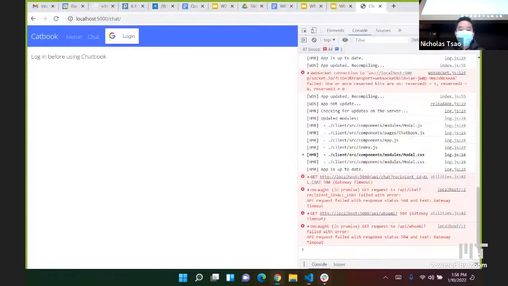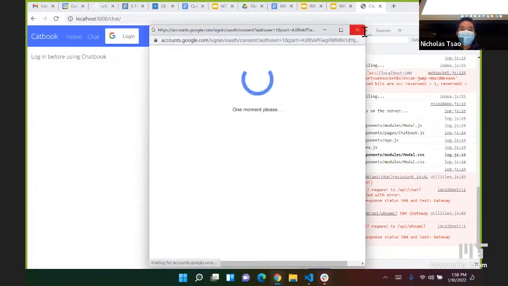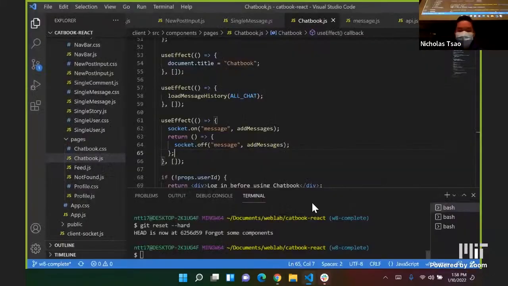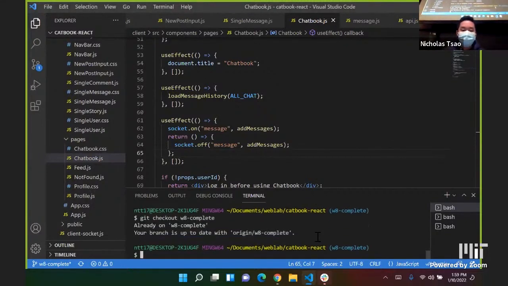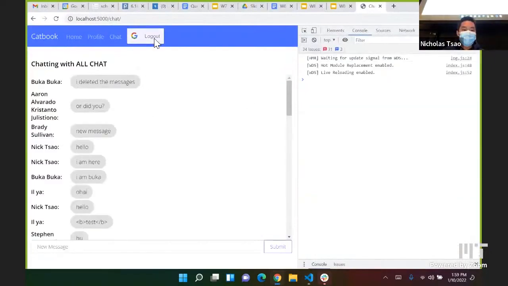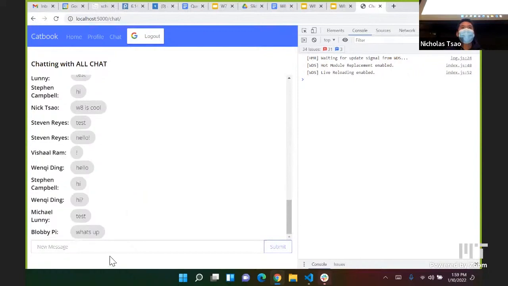Other than that, that is pretty much all there is to Chatbook. So you should be able to see all these messages like, what's up? And click submit. Everyone else should be able to see something like this.